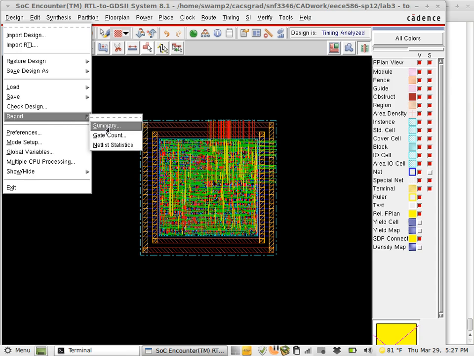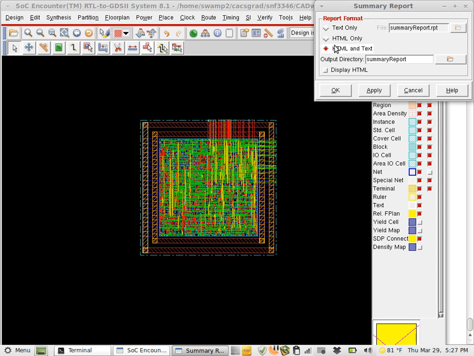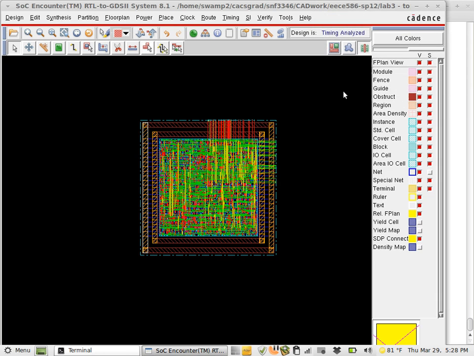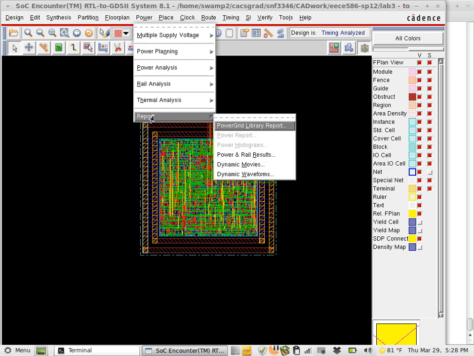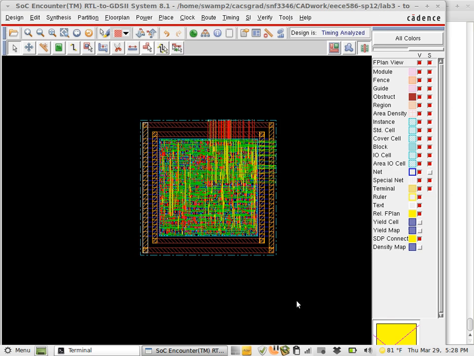Actually, let me check the report one last time. Do it as HTML and display it. The report here is pretty nice. It will tell you your area, it will tell you your gate count. It won't tell you your power. You can see an estimation of power in the synthesis report anyway.